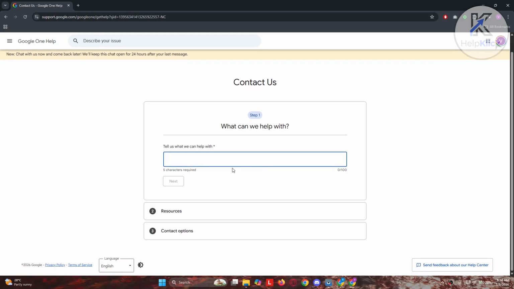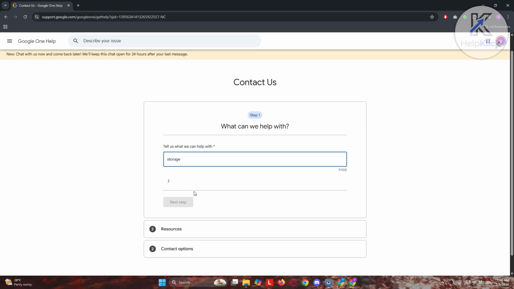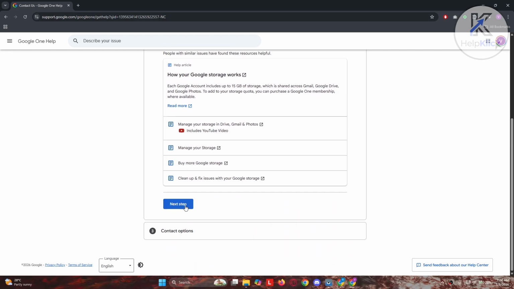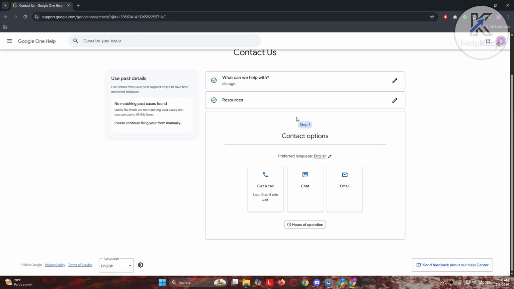Let's just say this is going to be our storage. Click on next. And let's click on the option here that says storage not available after purchase. Let's click on next step. Resources, let's click on next step. And it should give you the contact options.